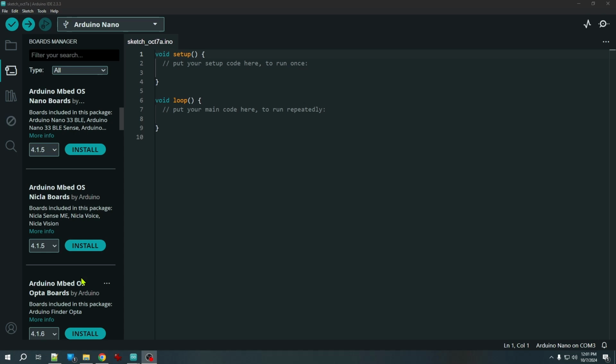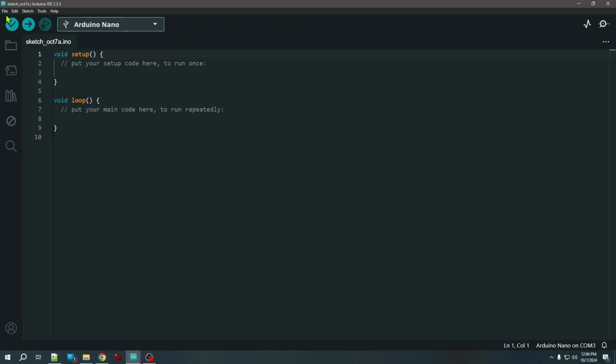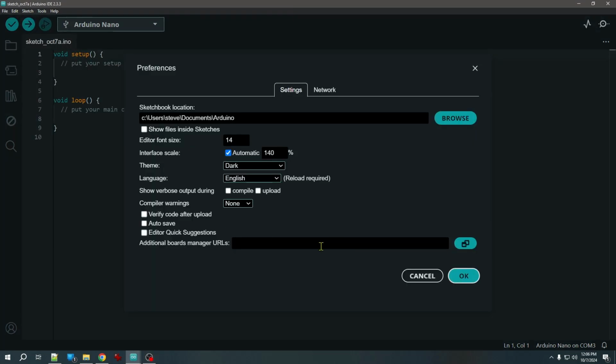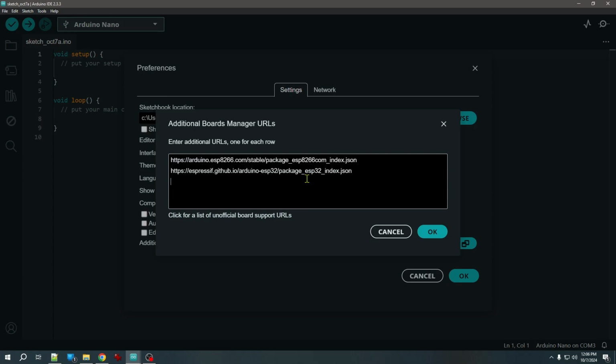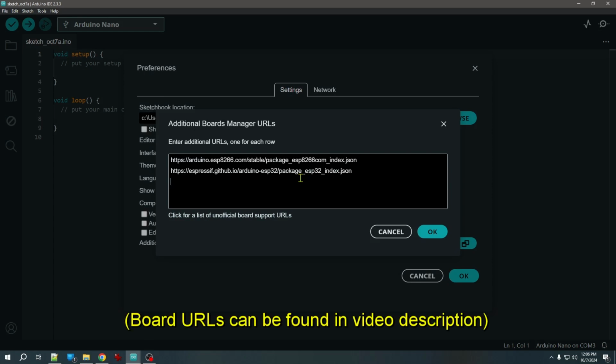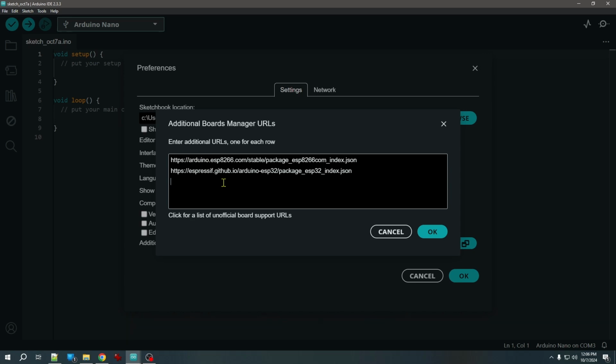To make those available, we need to tell the IDE where to find the definitions and the code for those boards. To do that, we simply come up here to File, Preferences, and you'll see a place down here where we can enter in additional board manager URLs. We need one for the ESP8266 and one for the ESP32, so we can enter them both in here separated by commas, or we can pop this open and simply paste the URLs in one per line. Do notice that the ESP8266 is coming from Arduino, it's a community developed source, but the ESP32 is coming directly from Espressif. So we'll go ahead and save those.